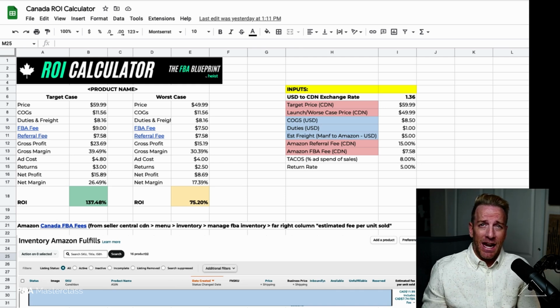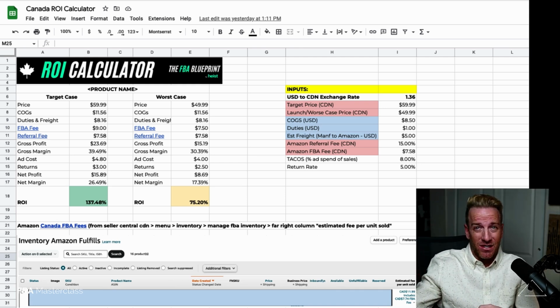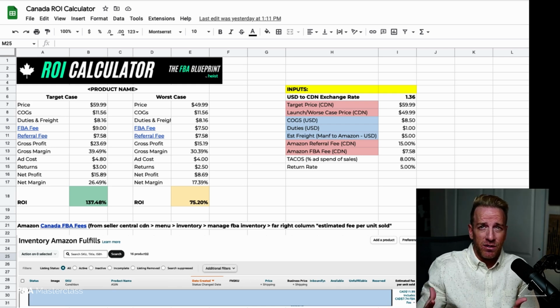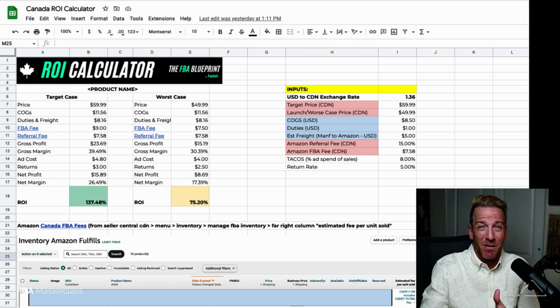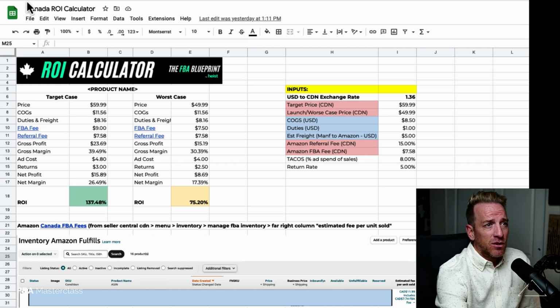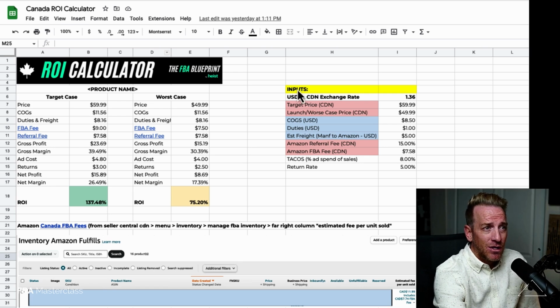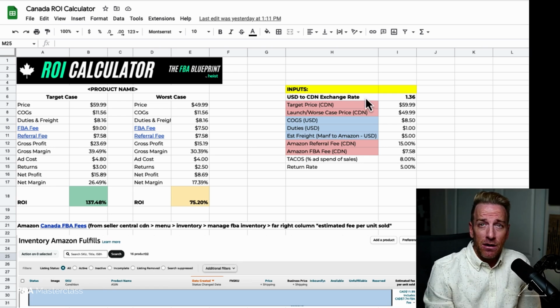Also takes into account things like exchange rate, looking at COGS and shipping in US dollars and converting it to Canadian, because most of us are going to be working in US dollars for those costs. And you can also layer in things like your estimated ad spend on a percentage basis as well as your estimated return rate. So basically with this ROI calculator, what you're really going to need to do is put in your inputs here, and then the calculations on the left-hand side there will do the rest.